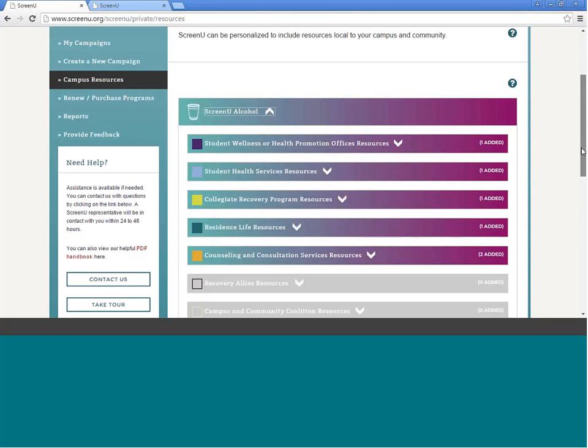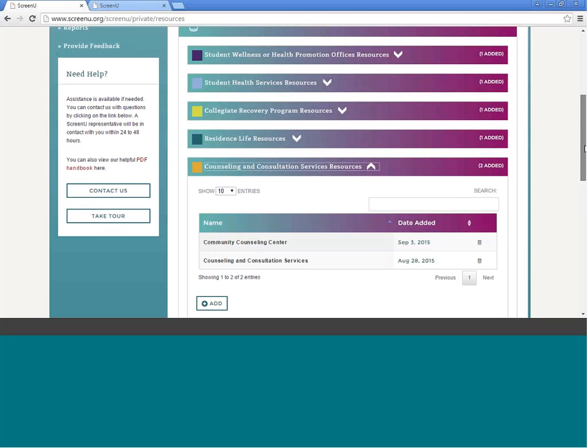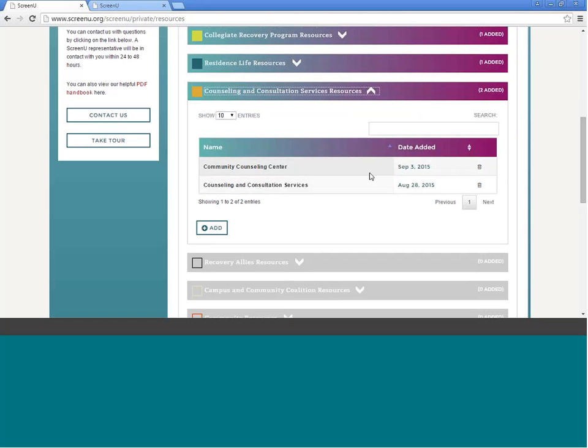So when we take a look at each area, you'll notice that some of the resource areas are highlighted with an ombre color, and some of them are in gray. And it's a way to quickly see which areas have had resources populated versus areas that have not had resources populated. So once you click on them, you can expand each category of resources to identify the resources that have been put into that category.